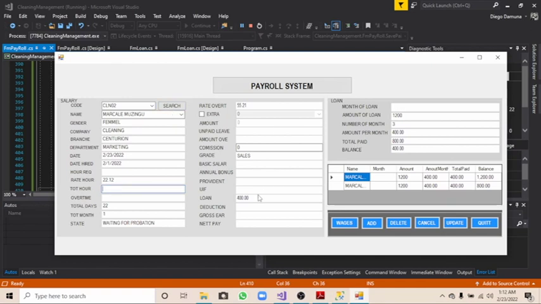As you can see, things are changing. Remember, the balance is no longer 800. The balance is now 400. Why? Because this guy had paid already 800 out of 1,200. So let's say that we are now paying this guy for the third time. I click on wages, I click on add.